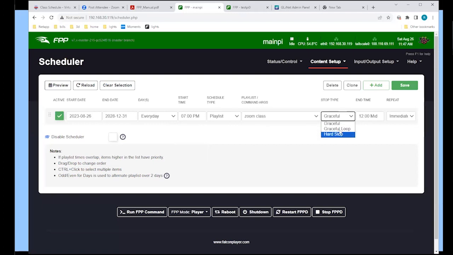This is where you have different stop types that we talked about. I'm just going to go ahead and do the default graceful stop type. And we're going to end this at say 10 people, right? Then the repeat options, you can pick and choose how often you want to repeat, like we talked about. I'm just going to do immediate, which means that we'll just repeat immediately one after the other, and the playlist will have continuity.